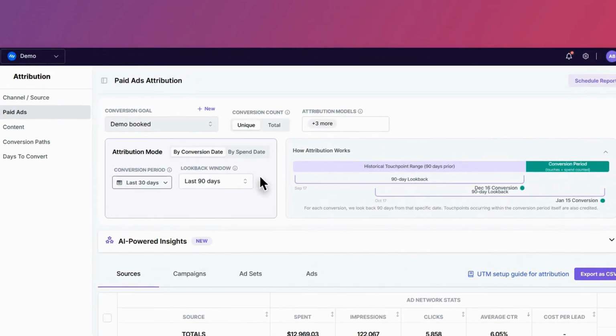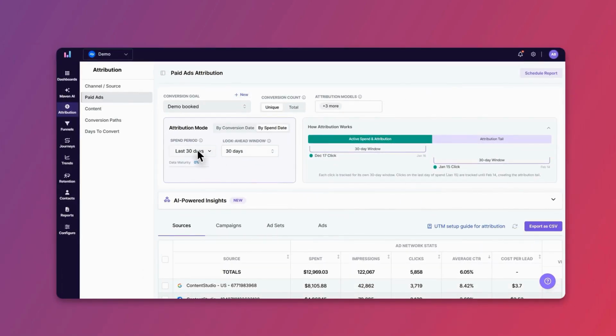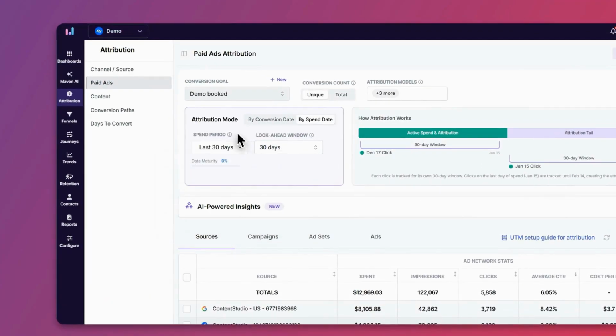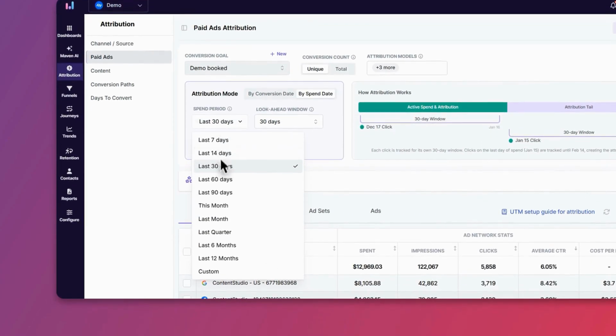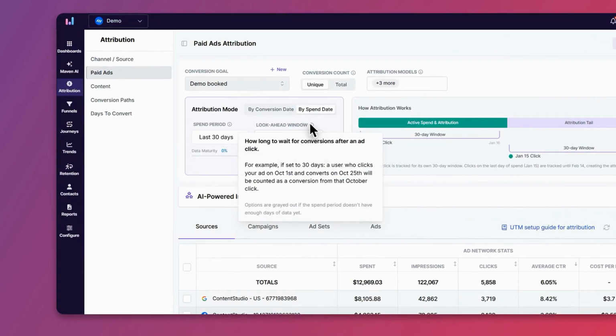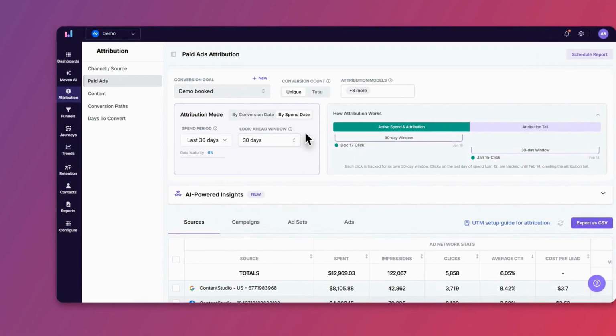Now, if you switch to Buy Spend Date, the first thing you'll choose is the spend period. This defines when the ad budget was actually spent, and Usermaven will track all clicks from this time frame. And finally, the Look Ahead window. This tells Usermaven how long to wait for conversions after someone clicks an ad. So if a user clicks today and converts within this window, that conversion will still be attributed back to this spend.